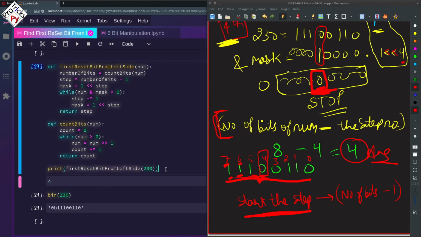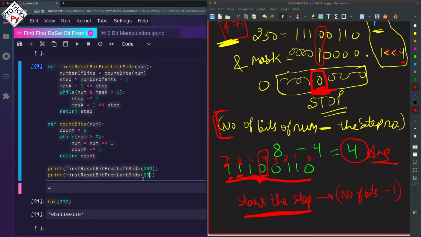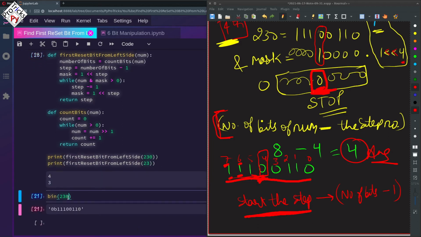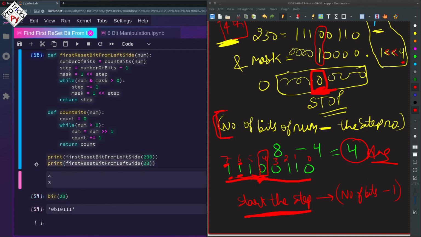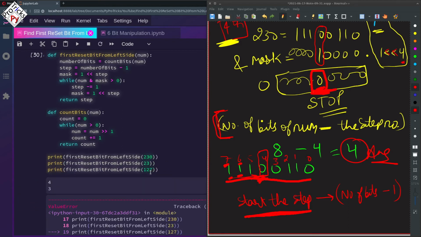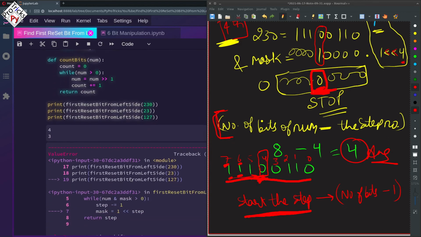Let us try with some other values. 23, say, so it is 3, and if we check out the binary of 23, you can see here, this is the binary. So 0, 1, 2 and 3. At the 3rd position, we have the first 0 from the left side. So let us say if we have all ones like 127, you get the value error, right?